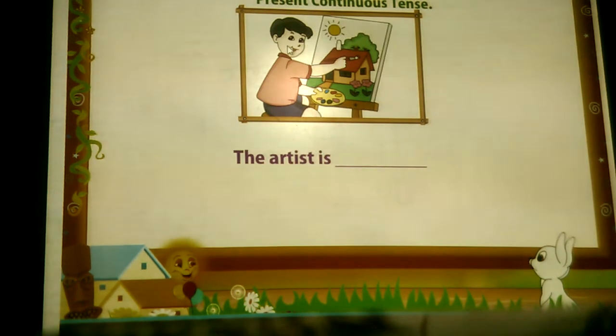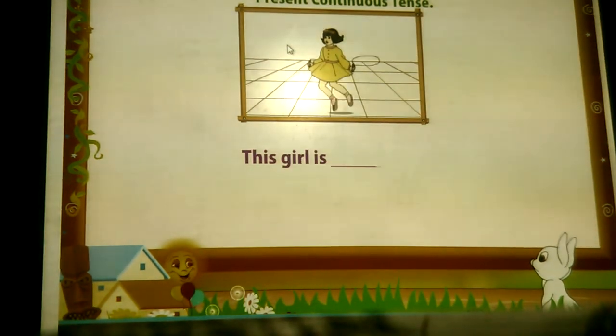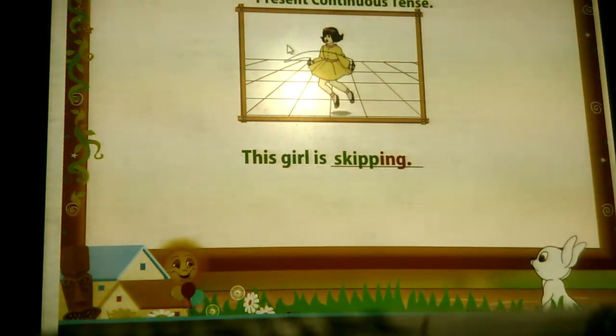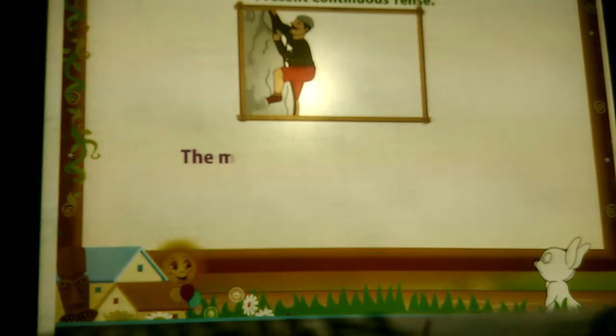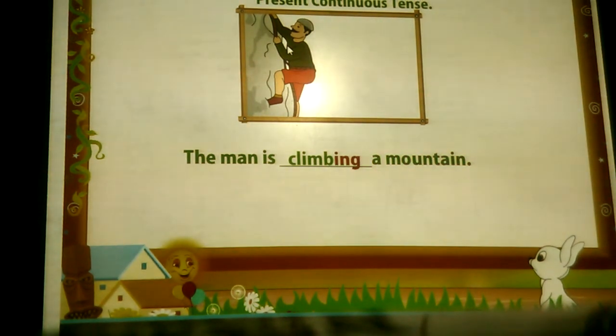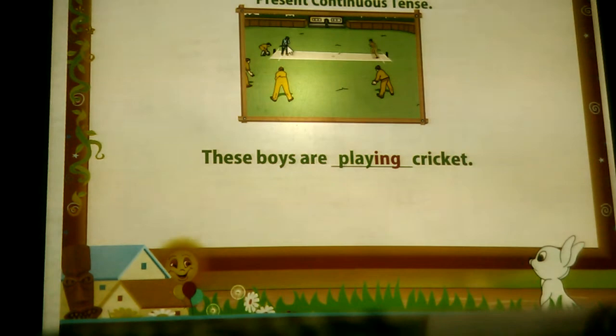The artist is painting. What is the artist doing? Right, he's painting. This girl is skipping. The man is climbing a mountain. These boys are playing cricket.